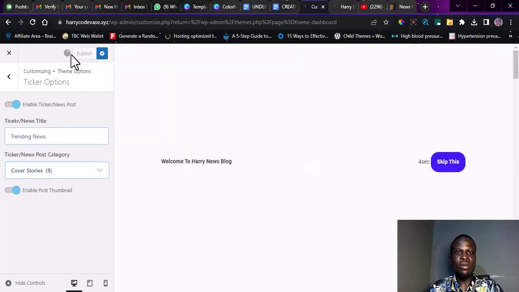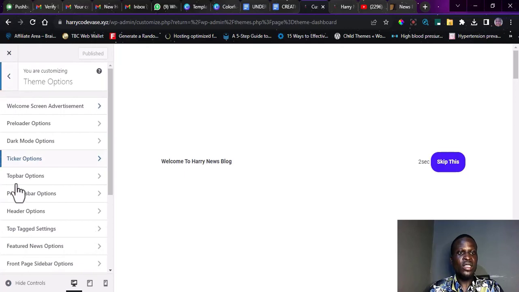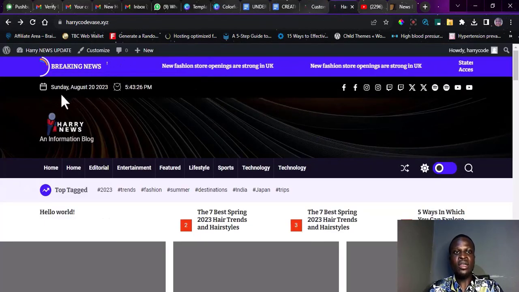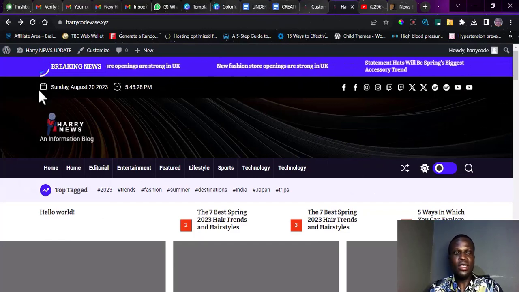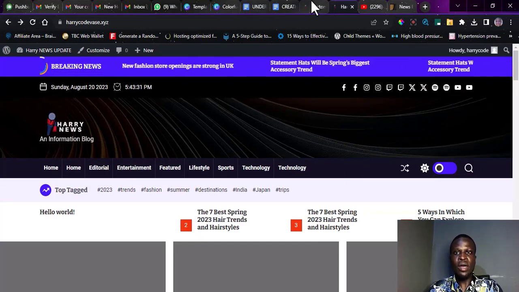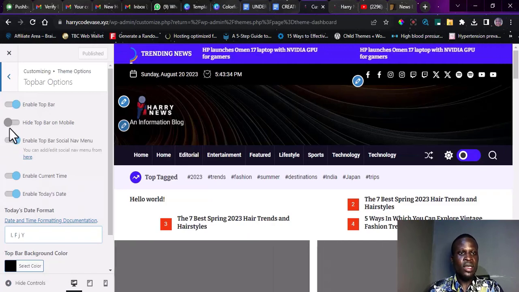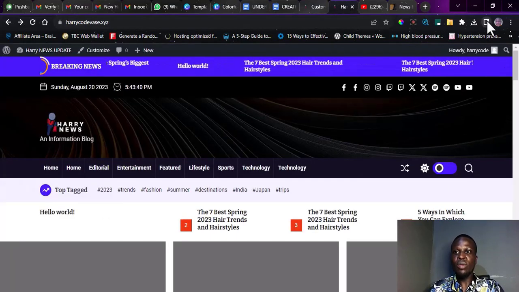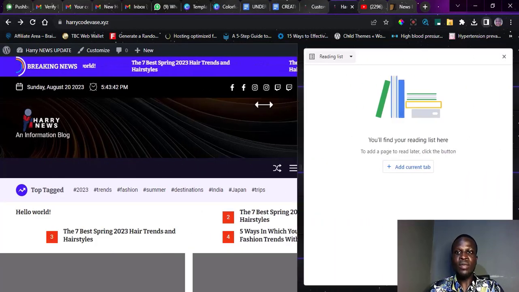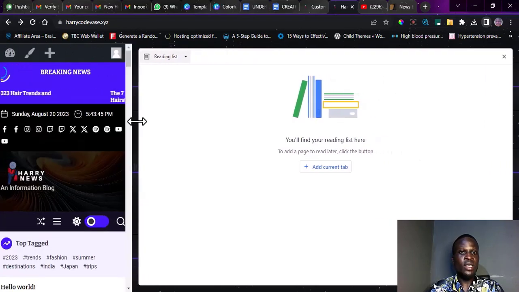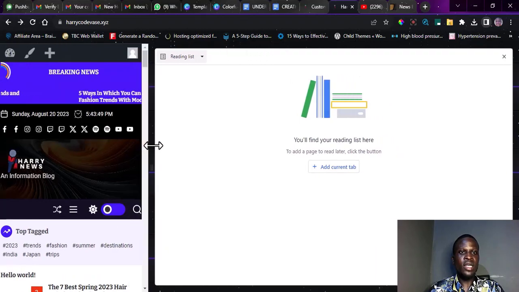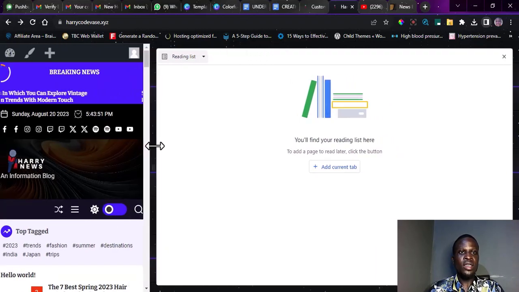Now the top bar options are the options you see from the top bar. These top bars here, these are the top bar options. So we enable it. Then this one says hide top bar on mobile, meaning that when you preview the website on mobile, the top bar is disabled. The top bar is disabled when you preview it on a mobile device. So that is what that particular enable top bar on mobile is.